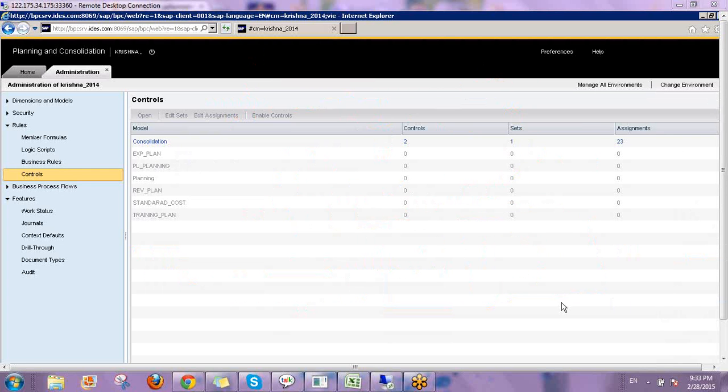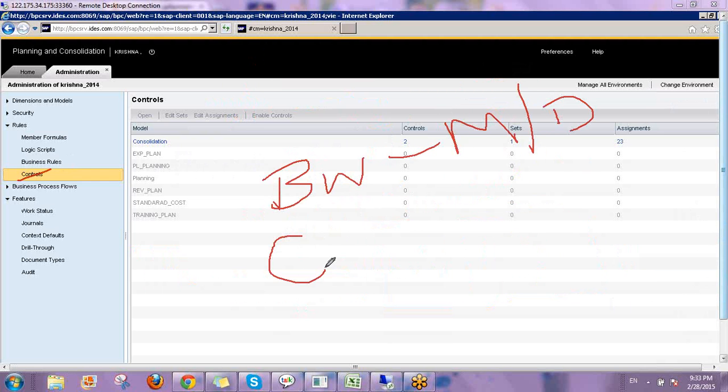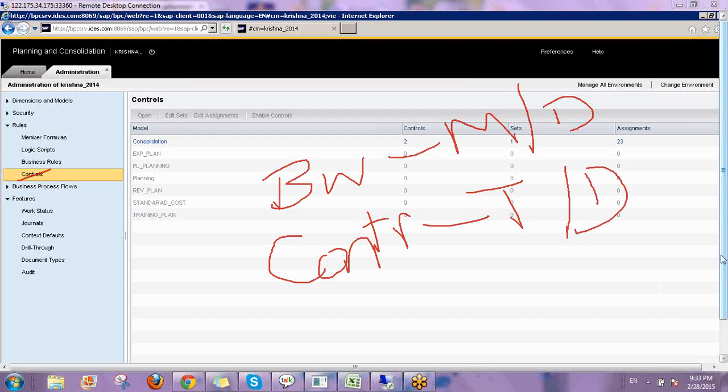Only for that purpose, SAP BPC has provided validations with respect to transaction data for consolidation purposes. That is called controls. So whatever you are doing in your BW is called master data validations, and whatever you are doing here in controls is called transaction data related validations. This is the difference.